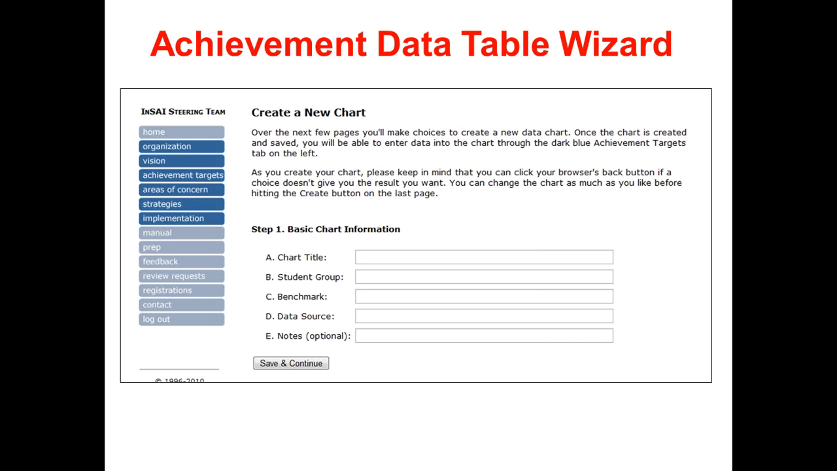Okay, then if there are additional data tables that you want that we don't have in the system, we've given you a wizard where you can create them. So if you're using NWEA or Terra Nova or some other assessment, then you can just create that table and then drop the data in.